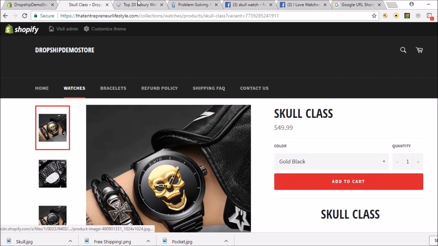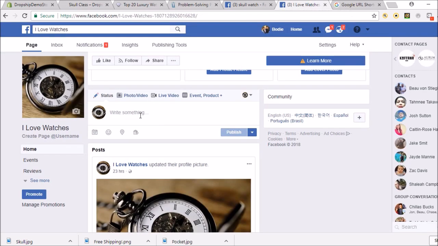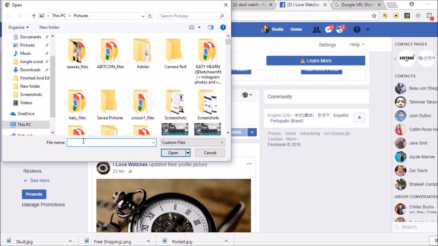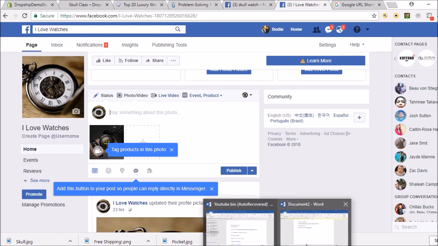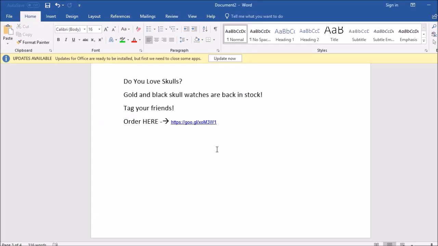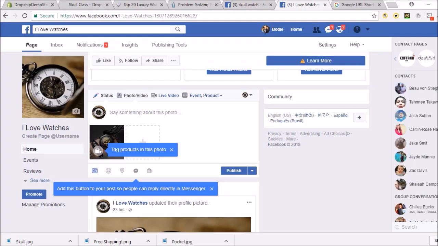So anyway, now we've got this picture, and let's go back to here. Okay, so now let's upload that photo. And if I can't just drag that there, okay. There it is. Open. So we've got that photo, and I'm going to put my ad copy in here. Now I already wrote out this ad copy before, and what I've used is a Google URL shortener, so I'll just show you that.